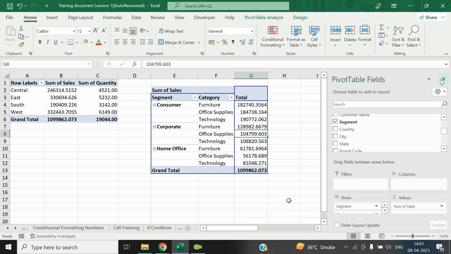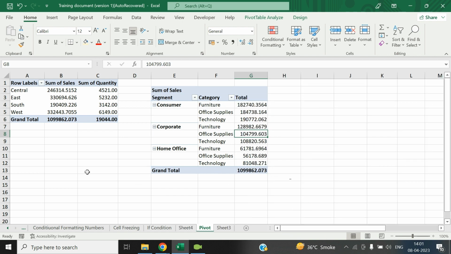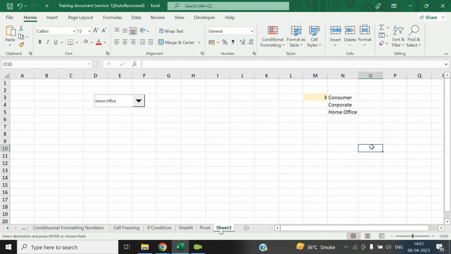Let's keep it simple for now. What I want is, based on my drop down selection, I should see the sales of these categories. There are constant categories we have. So I'm just creating.